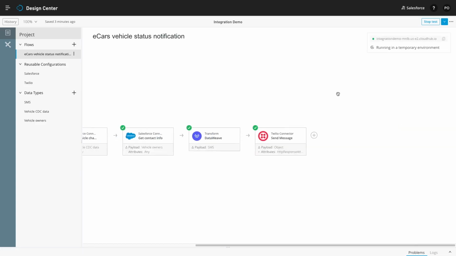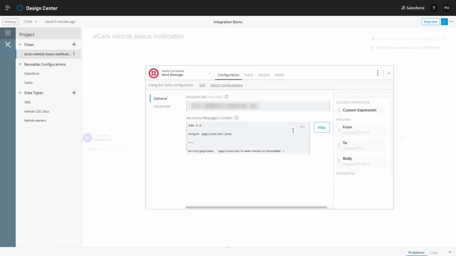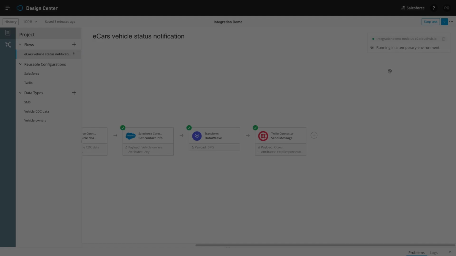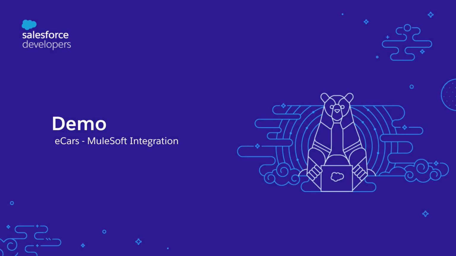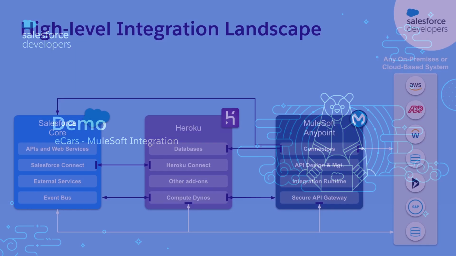The last card is a Twilio connector. This is one of the many built-in connectors that let you integrate with third-party systems with no code. We use this connector to call Twilio services and send the text message. And that concludes our brief glimpse at the power of MuleSoft.